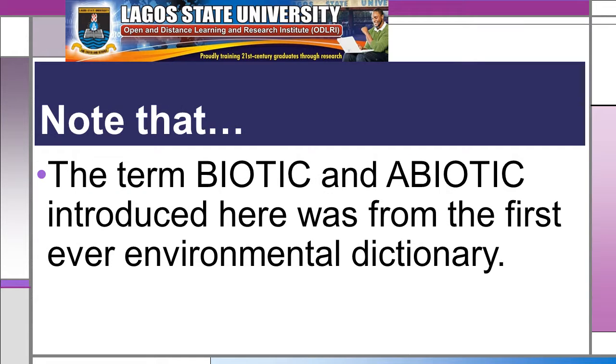It's for you and I to take notes of the concept of biotic and abiotic introduced here. Biotic, I've stressed it, is living. The abiotic is the non-living aspect of the environment. And that's what Collins Dictionary have said, which is one of the first environmental dictionaries that came into existence in the academia.